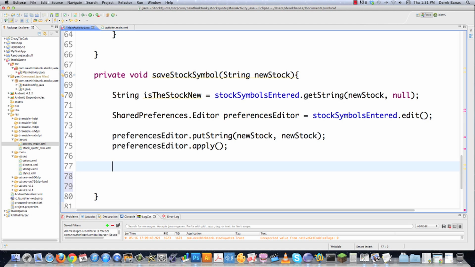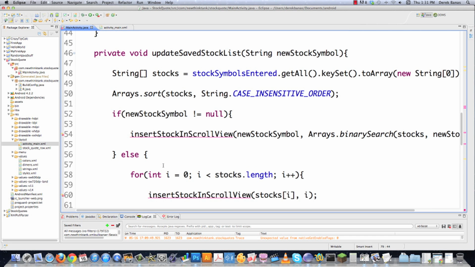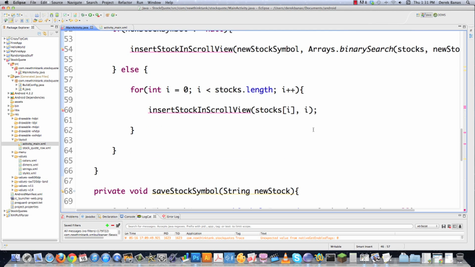And then what I'm going to do is, if this is a new stock, I want to make sure that I add all of my components for it. So I'm going to go if, I'm going to go is stock new, this guy right here. I'm going to go null. And then in this situation, I'm going to go update saved stock list and pass in new stock to that. And of course, update saved stock list is this guy right here. And that is just going to pass that stock in there just like we did before.